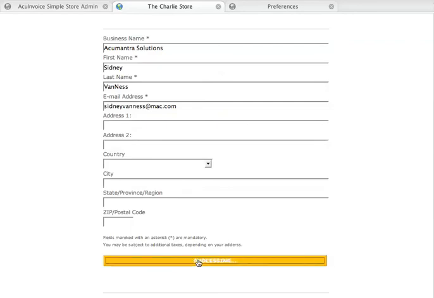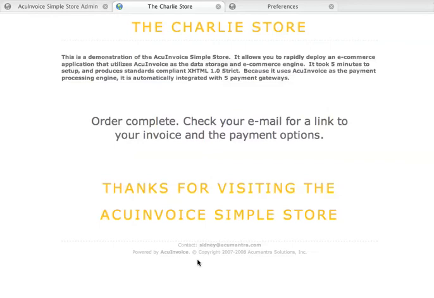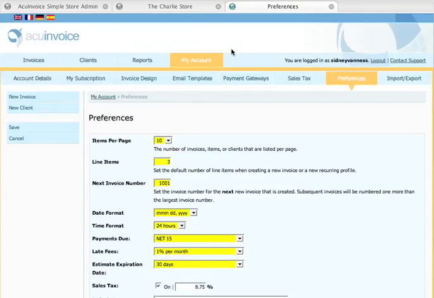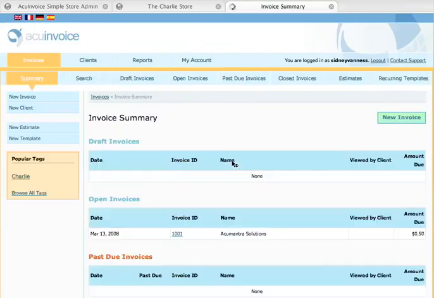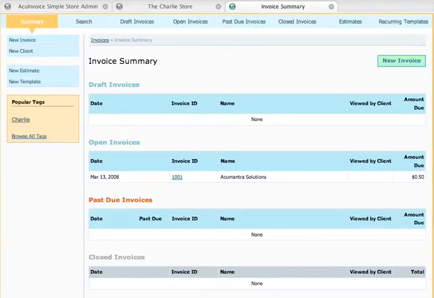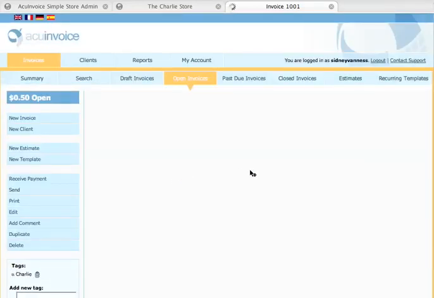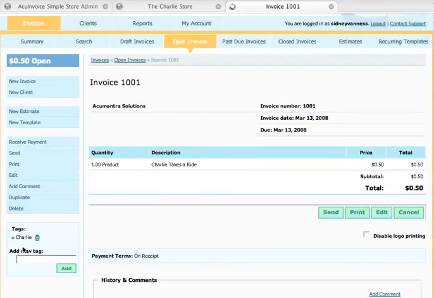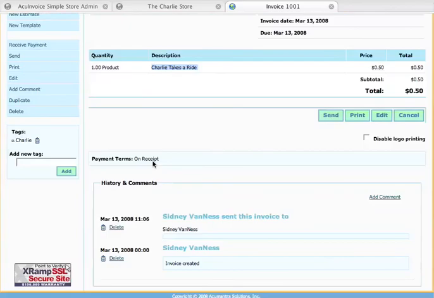Now what's happening now is all of this order information, my customer information, the order information, the tags, all got passed to AcuInvoice. Now if I go back to the AcuInvoice account and I go to the Invoices tab, this information should be here. So here it is. Remember this was blank before. Now we have the invoice that was created due to my purchase on the AcuInvoice Simple Store. So at this point, one of two things is going to happen. We'll open up this invoice. I'll show you here the line items added. You can see right here the tag, Charlie, has been added. Shows the description, Charlie takes a ride, has all the other invoice information here.